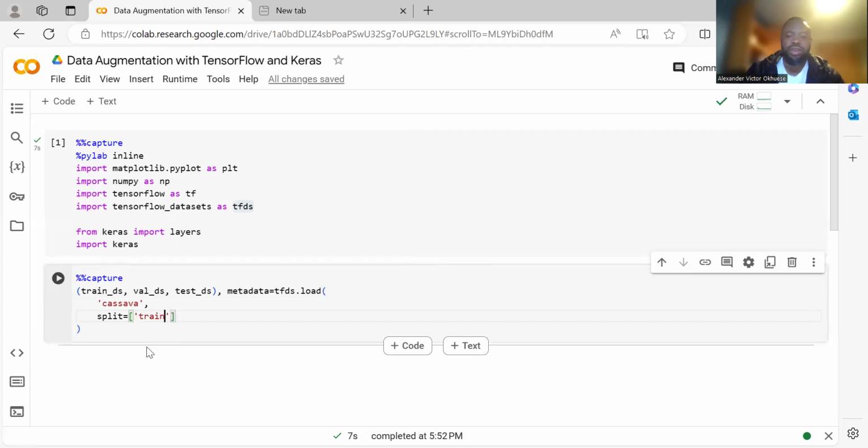Now, in splitting our data set, we could decide to split the data set in different sizes. So for the sake of this illustration, we'll split our data set into 80% for the training data set, and maybe the last 10% each for the validation data set and also the test data set, because we need a lot of data for us to be able to train our model to perform effectively.